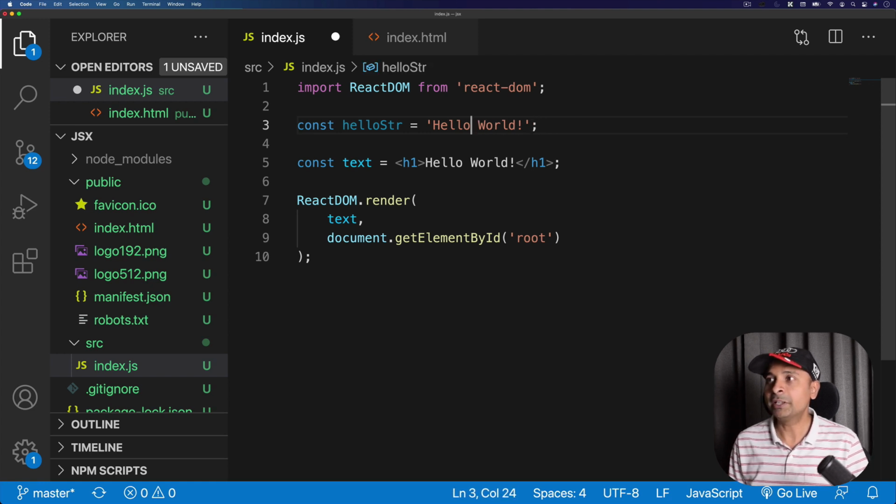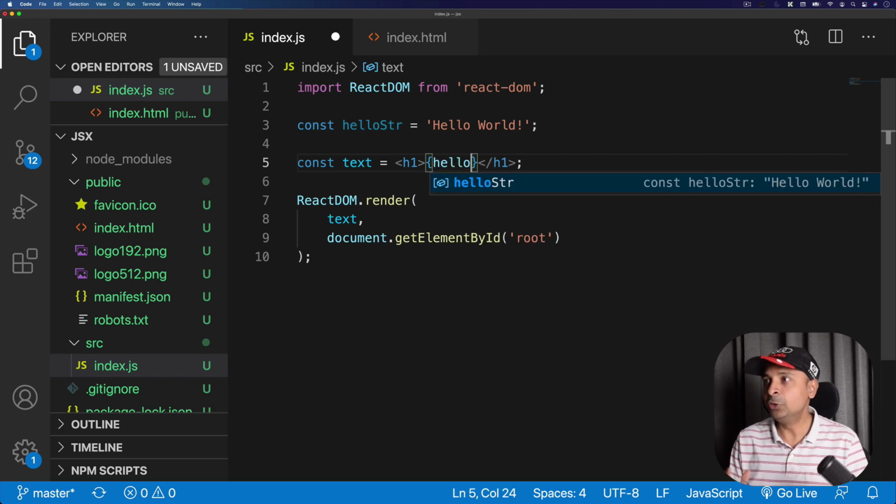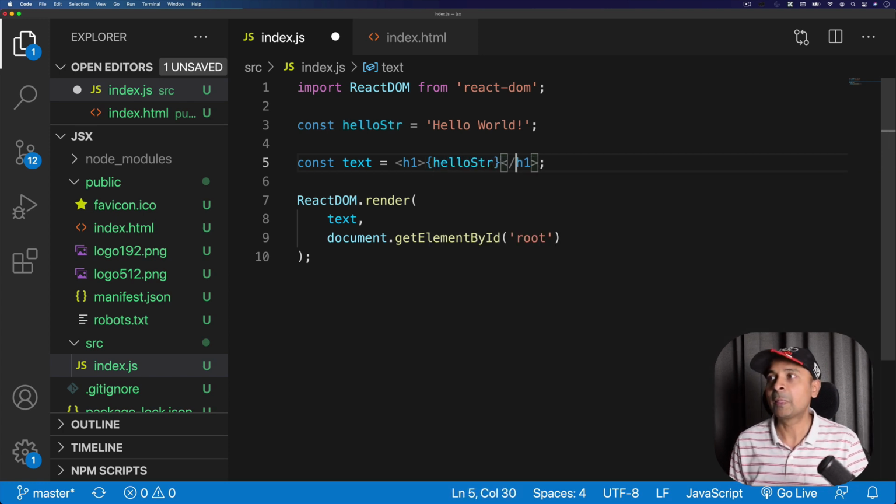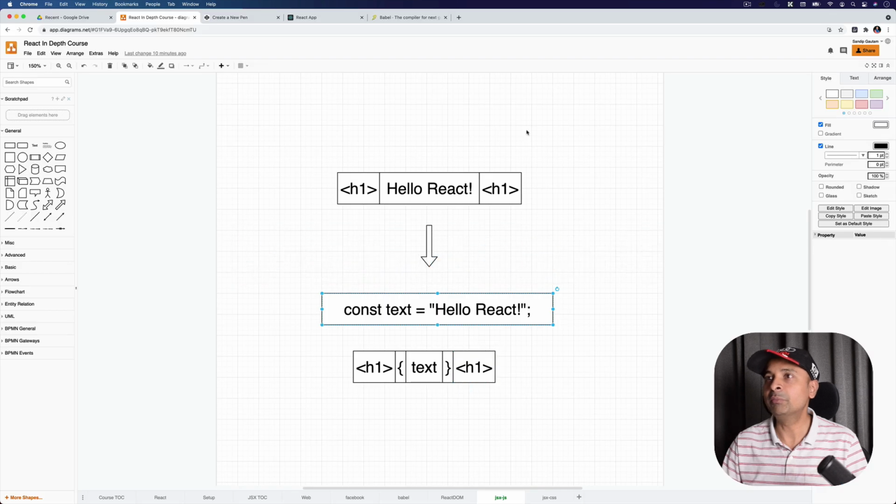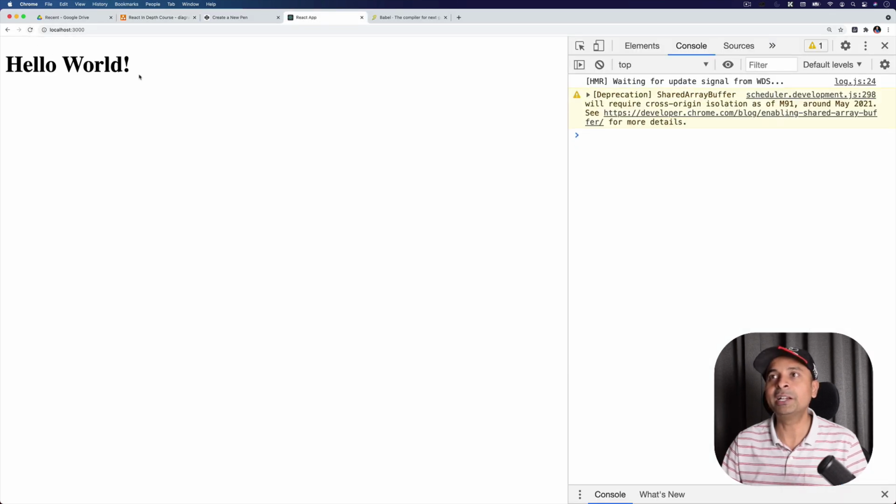So now I have created a JavaScript constant, hello string, which has a value of hello world, and I want to use this hello string inside my JSX. As I told you, to use JavaScript inside your JSX, you just need to use two curly brackets, and whatever goes inside this is JavaScript. So now I can use this hello string here. If I save and go back to my browser and refresh my application, you're going to see that hello world there.